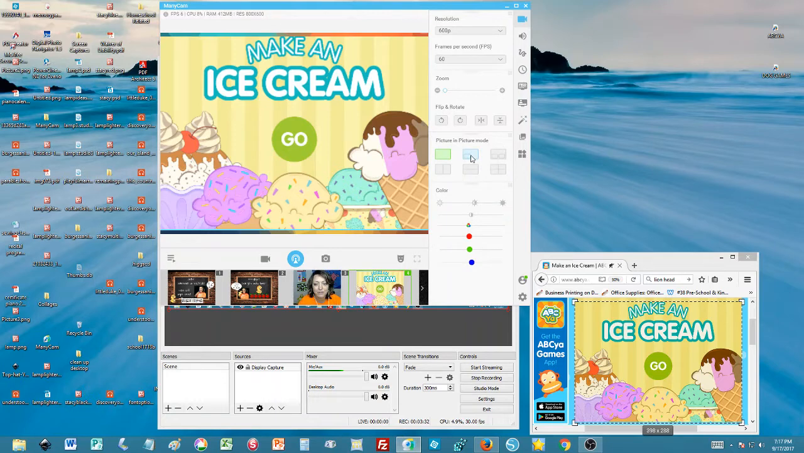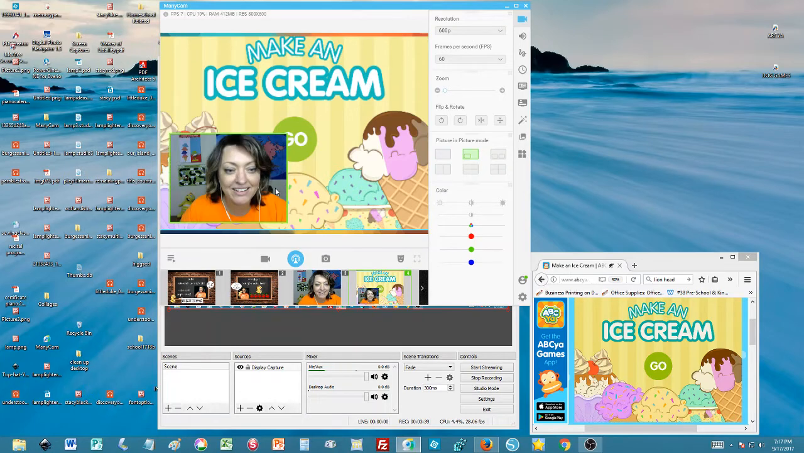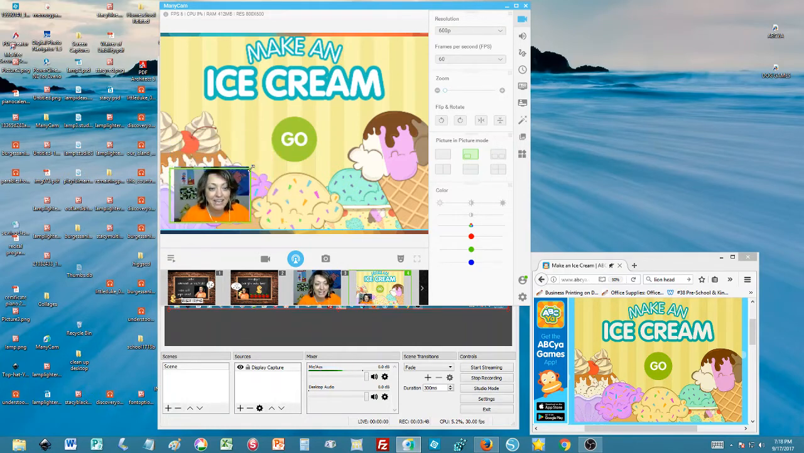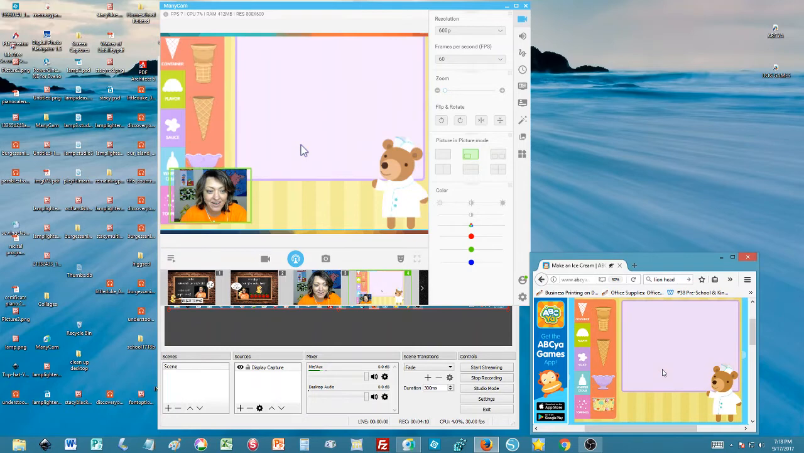So this is where picture-in-picture mode comes in handy. If we do picture-in-picture and add our webcam, you've got the best of both worlds. The student still sees you, and the student can see the game that you're going to play through a website. Starfall's a great website. I've really only used the ABCya games because they work, and they work well for the purpose of reward systems. Okay, so let's click go, and you will see all of these cute options for a student to pick on how they want to build their ice cream.